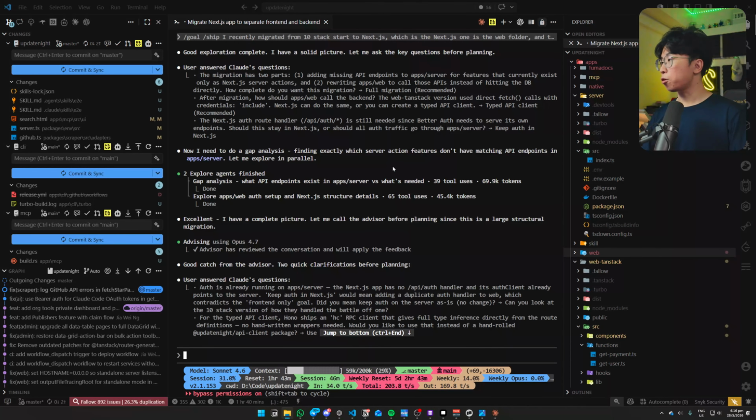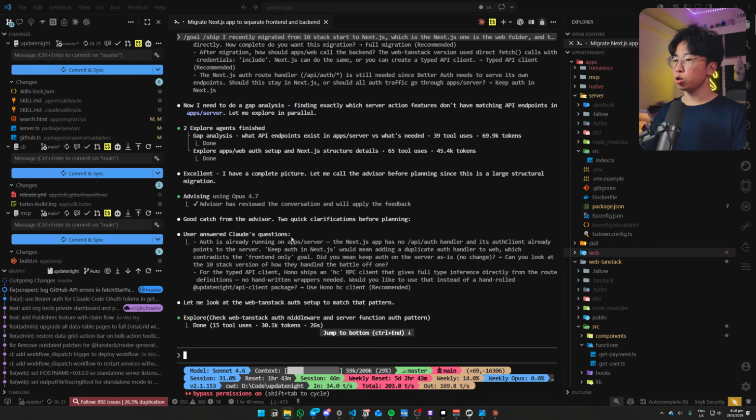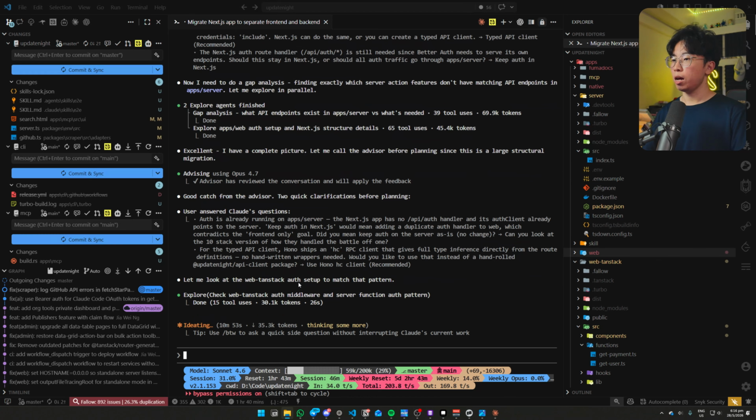So after it has taken my answers into consideration, it has looped back again to do the exploration phase and look for more things. Now it has done that, and then it asks Opus 4.7, the advisor tool, again for help to check, because this is a very large migration. So the advisor managed to catch something here, and it asked me a few more questions on whether to do the auth still in Next.js, or completely move it off to the backend instead. And Hono has an HTRPC client as well that can do the full type inference without any wrappers. So I thought that was very interesting. I didn't even know that. That was so cool.